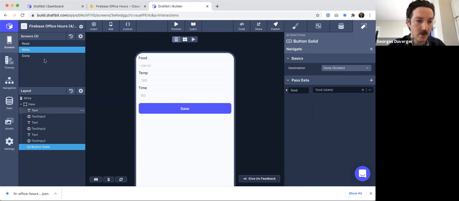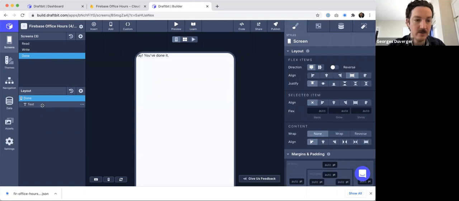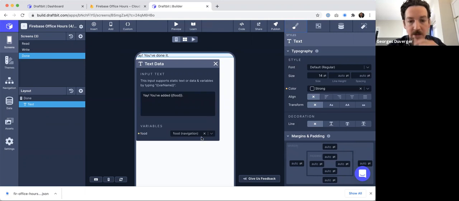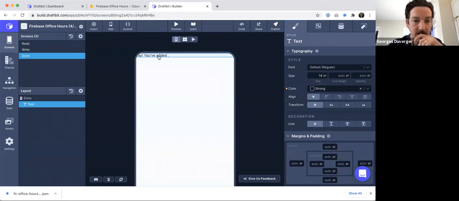So let's see if that works, because now in my done screen, I can do something a little nicer and say, "Yay, you've added food," which is a little bit better for a UI. And so that food variable is going to map to the food that comes from the navigation. Hopefully that makes sense. So let's give that a try.